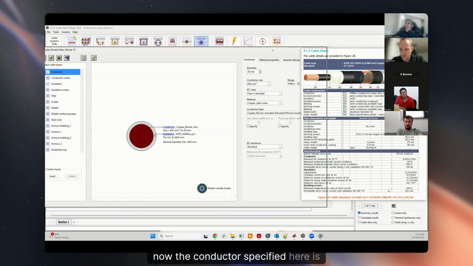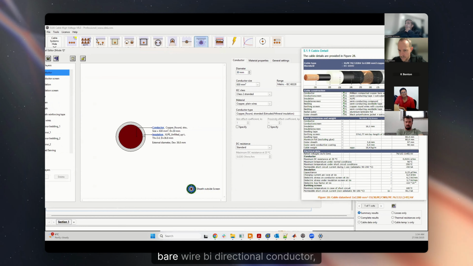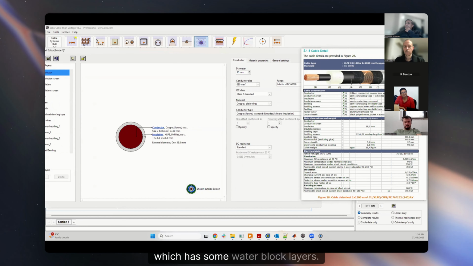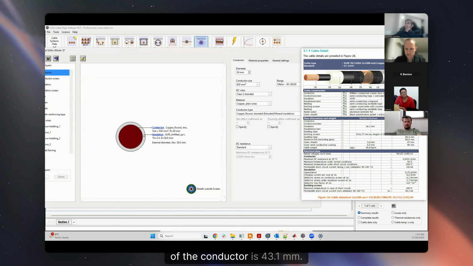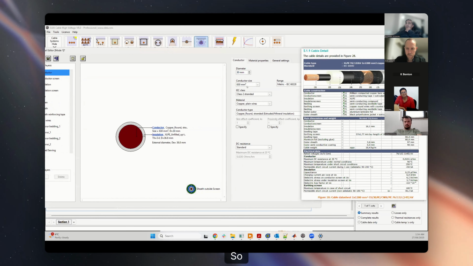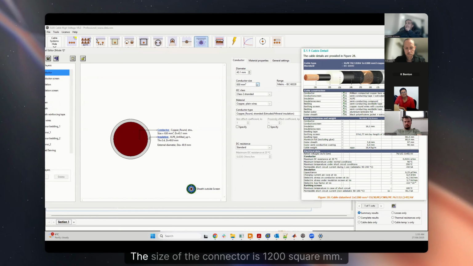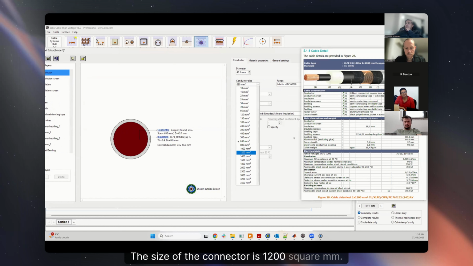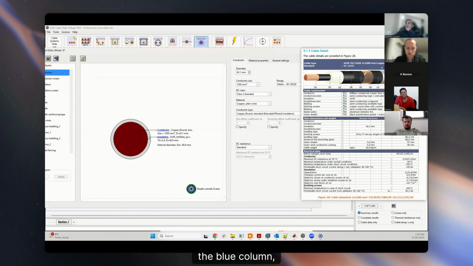Now the conductor specified here is a Milliken compacted copper bare wire, bidirectional, which has some water block layers. The diameter of the conductor is 43.1 mm, so let me enter that here. The size of the conductor is 1200 square mm. It's specified at the top here, the blue column.